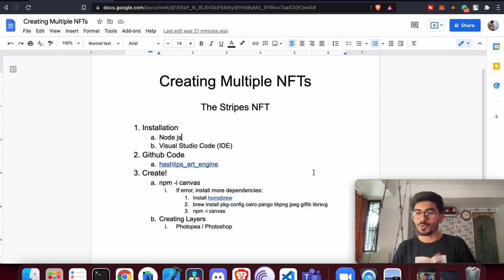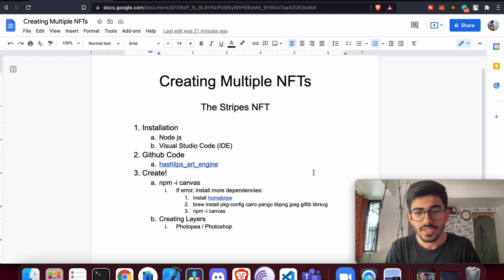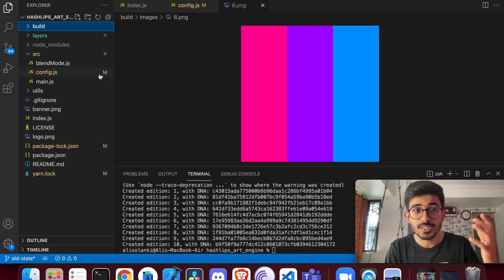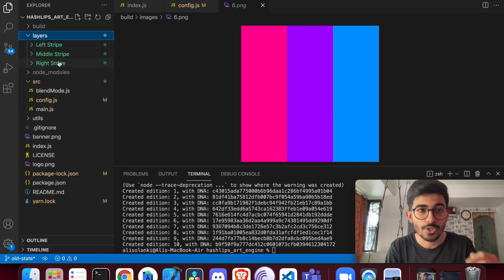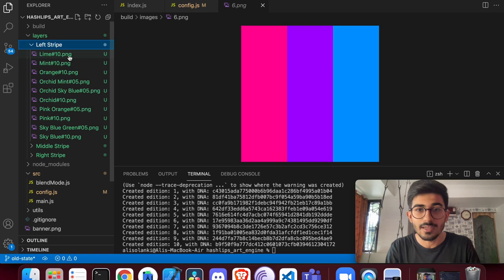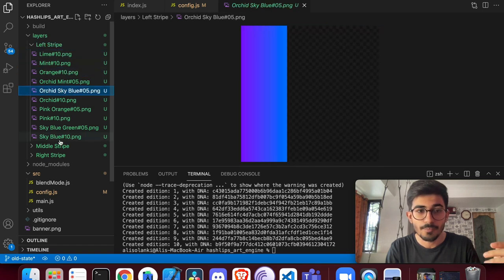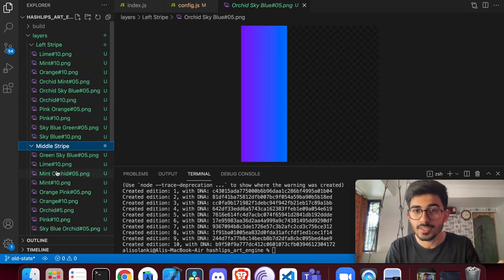Hello guys, this is your boy Ali Solanki, and in this video we'll be creating multiple NFTs through code, and you don't have to actually make each and every NFT. You can essentially use code in order to simplify your process, and I'll just show you how you can do it. So these are the different layers that you can use over here.